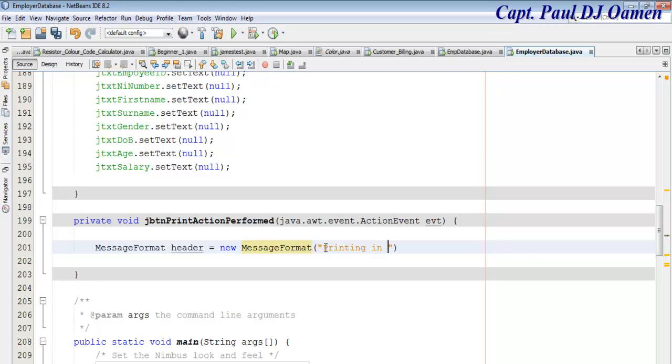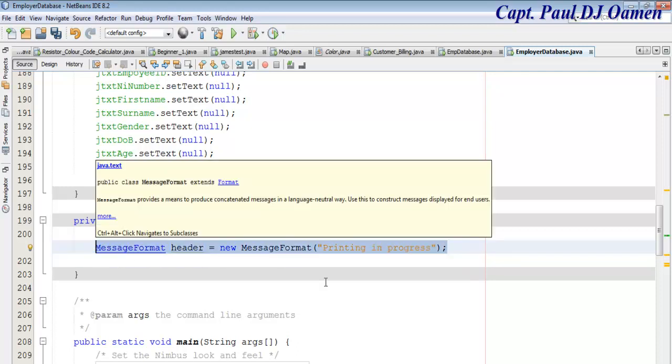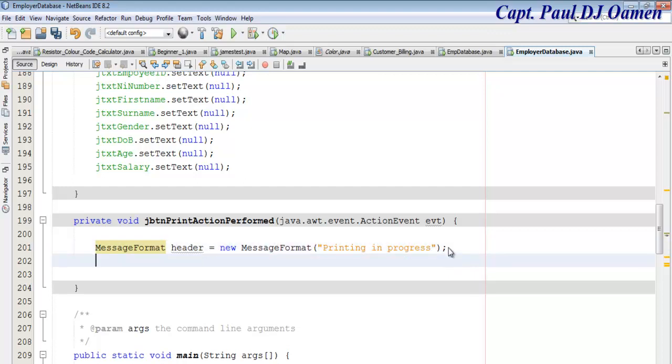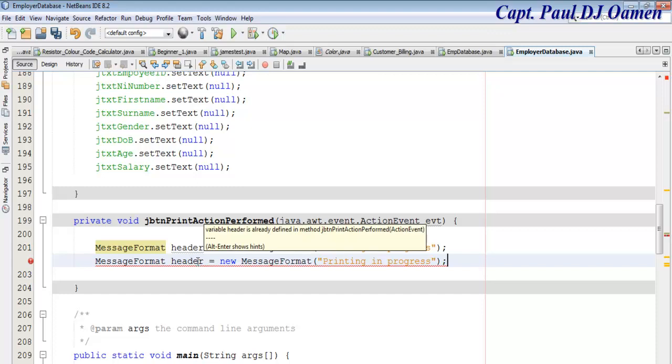Printing in progress. Let's say in progress. Right. Okay, that's the very first one. Then the next one is going to be as follows. Message format. That will be for the footer, and that is going to be this.